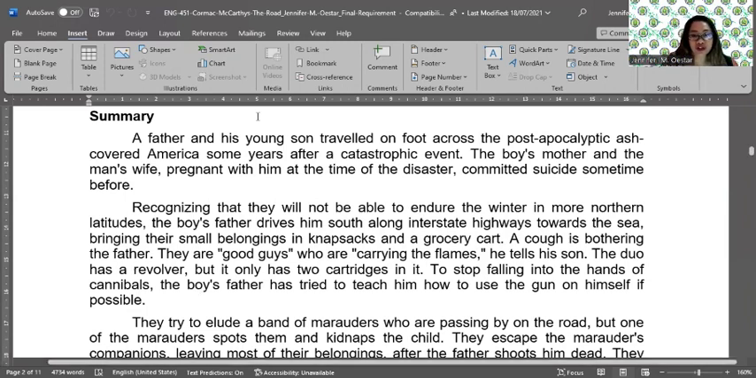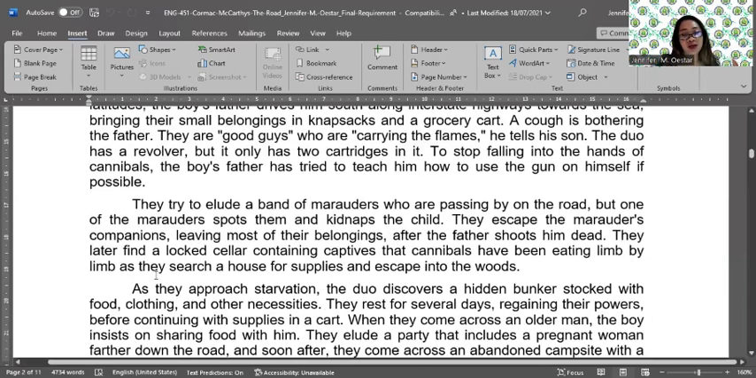Diba? The boy's father had tried to teach him how to use the gun and himself, if possible. They tried to elude a band of marauders who are passing by on the road, but one of the marauders spots them and kidnaps the child. They escape the marauders' companions, leaving most of their belongings after the father shoots him dead.